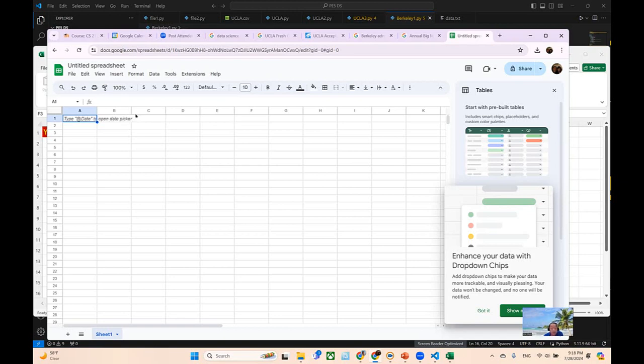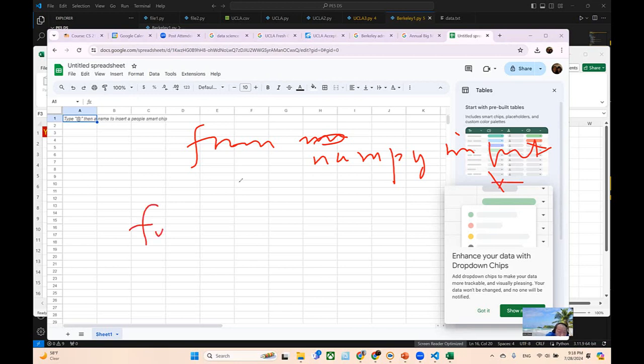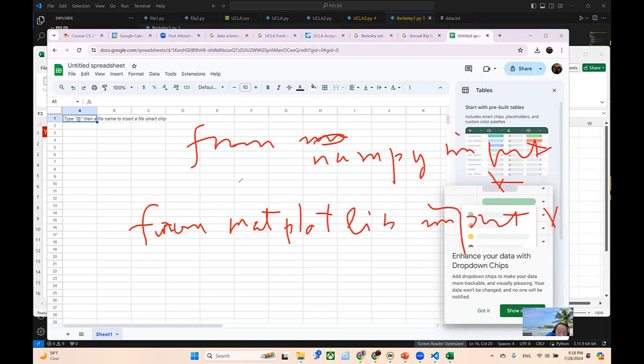So if you do lose it, you can do this to make over. From numpy import star. From matplotlib also import star. This is numpy, okay? You have to add these two lines.